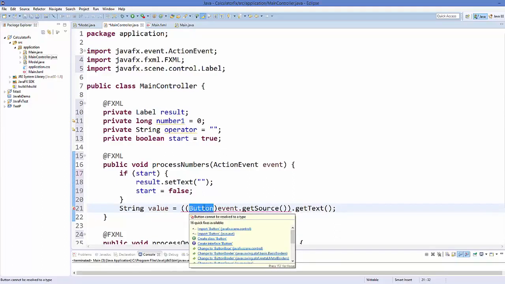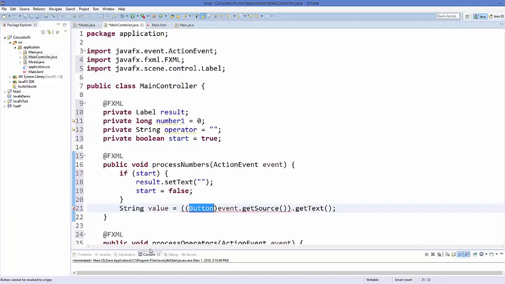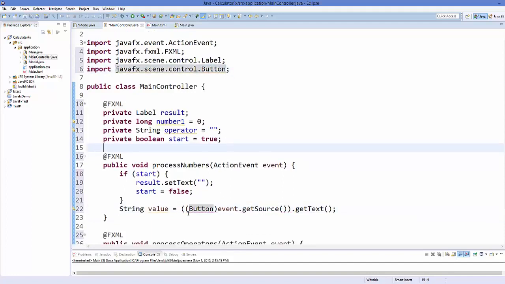So for example, we have text on the button: 7, 8, 9, or all these numbers. This button event.getSource takes the button text and transfers it into this variable. Just import Button from here, the Button class, and it's going to clear your errors.